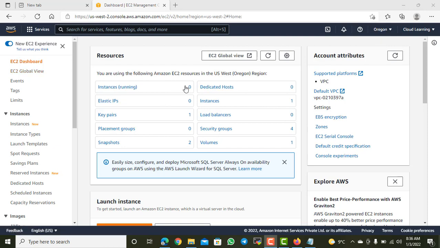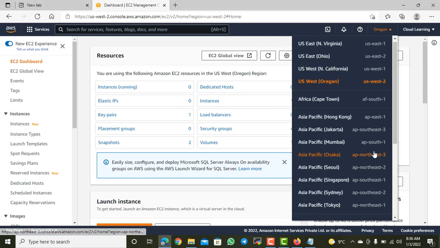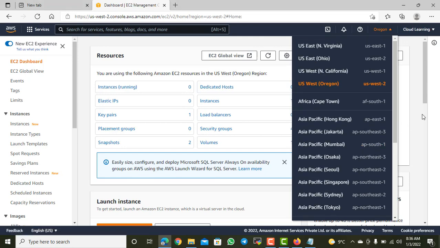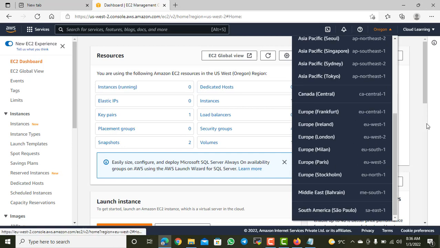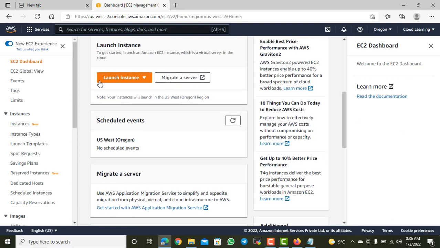So right now if I check this dashboard, it is showing instances running 0, Elastic IP 0, but it is for this particular region. But there are more than 17 regions in AWS where AWS is providing their services.